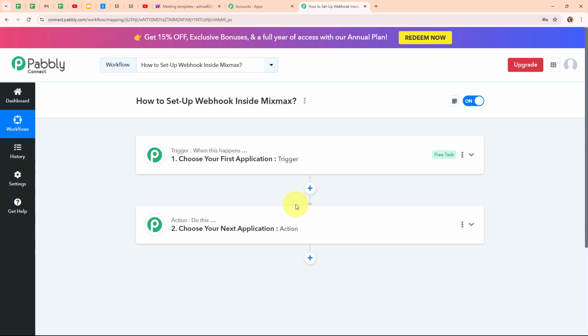Before moving forward with this connection, on my screen you can see the two most important principles of an automation process, that are trigger and action. Trigger says when this happens and action says do this. That means action is the response towards a trigger. Your automation can have a single trigger but multiple action steps. Now let's begin with our connection by simply setting up a trigger.